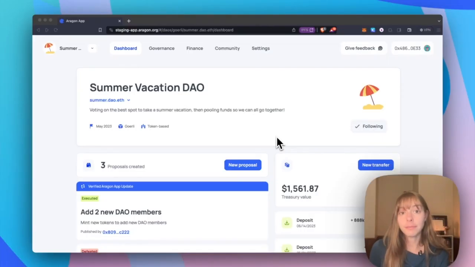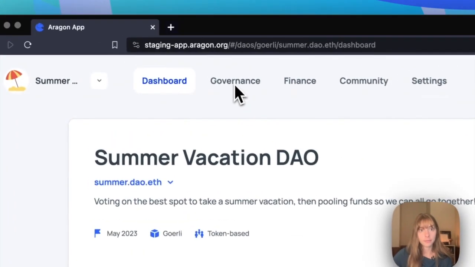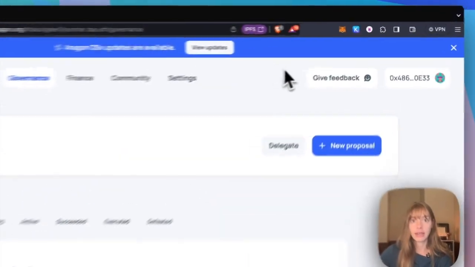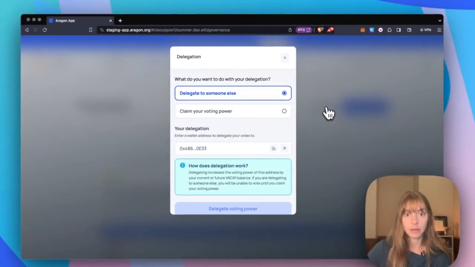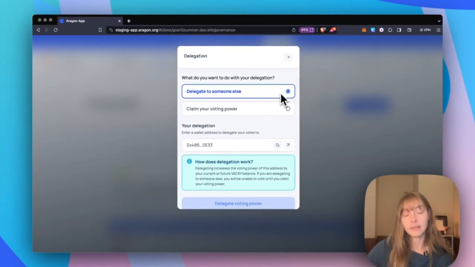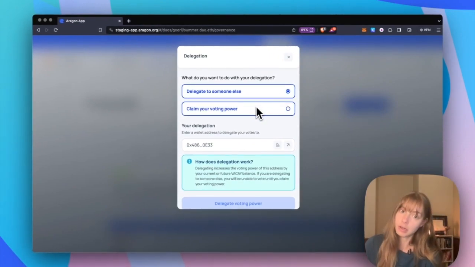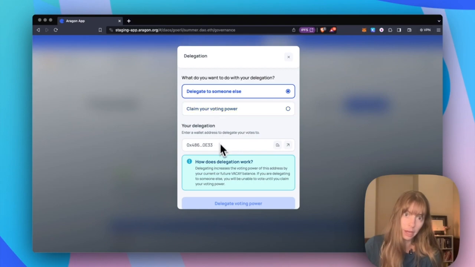Today, I'll be showing you how to delegate your voting power in the Aragon app. Your first step to delegate your voting power is to go to your DAO's dashboard and then click Governance. And now you click Delegate. So you can delegate to someone else, or if you've already delegated, you can claim your voting power. Now, just paste in the address you want to delegate to.